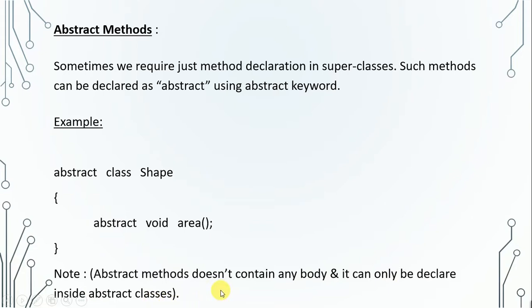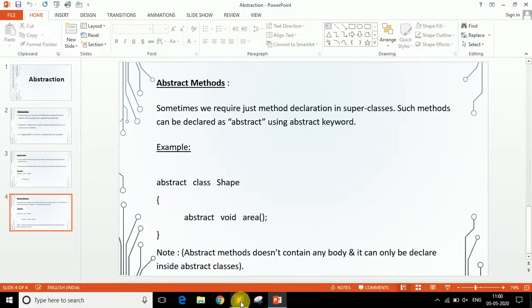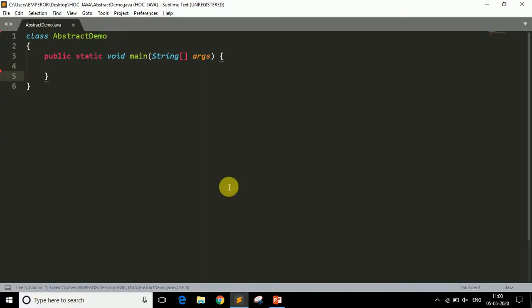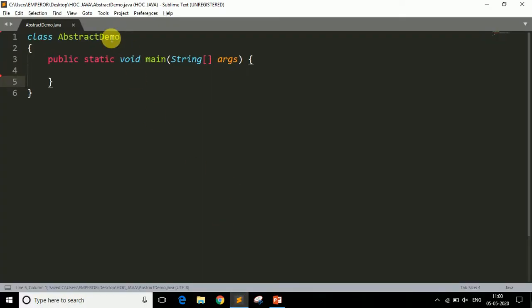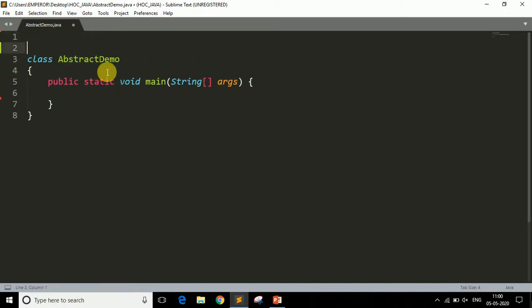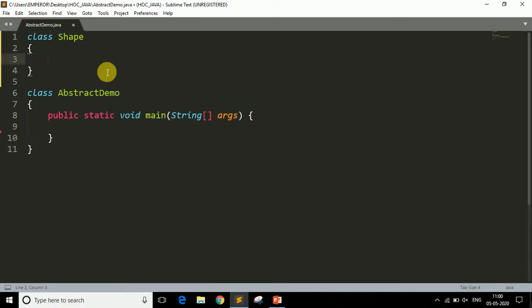Okay, so how do this abstract method and abstract class work? Let me show you with an example now. Here, as you can see, we have one class, AbstractDemo, and the main method. Let's create another class here. Say, for example, I create a Shape class. Okay, this is our Shape class.